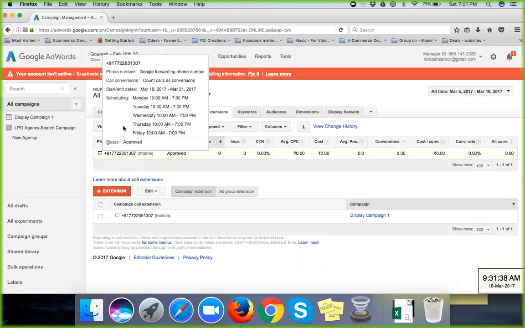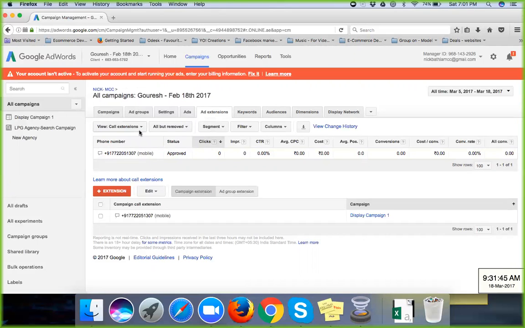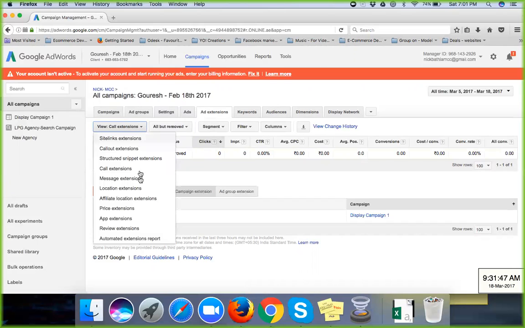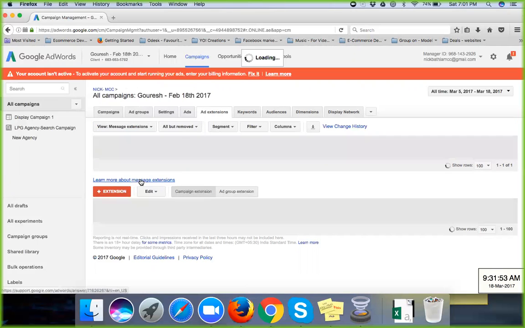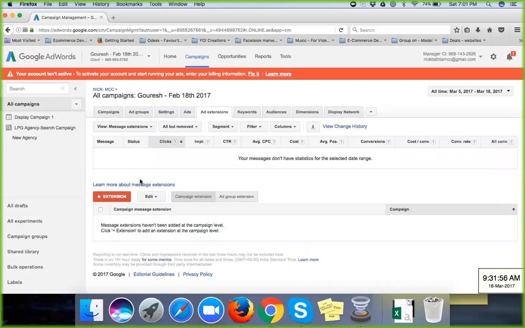Also, what we can see is that the scheduling part, 10 a.m. to 7 p.m., you have done, and this is all approved. So that's fine. That's good. Call extension. Okay, now message extension is something which I understood. Like I told you, this is a new extension, guys. New extension, Gaurish. Message extension is very similar to a call extension.